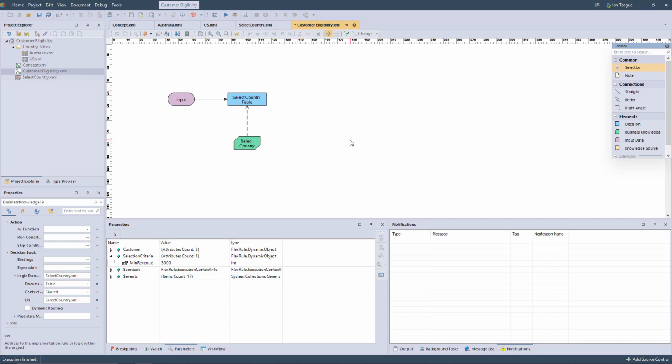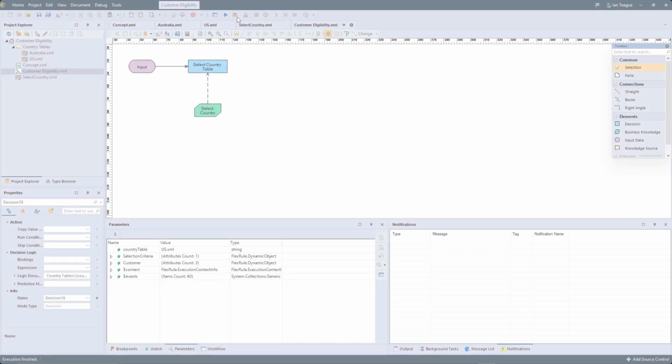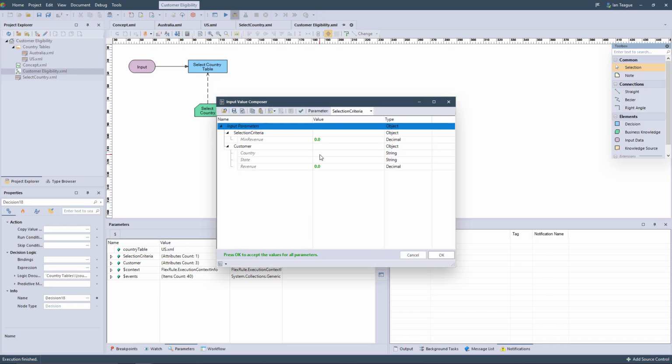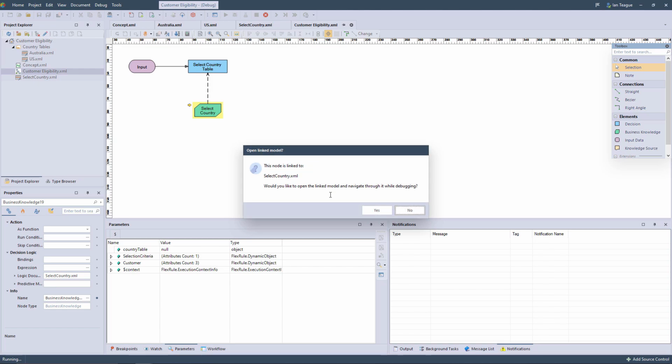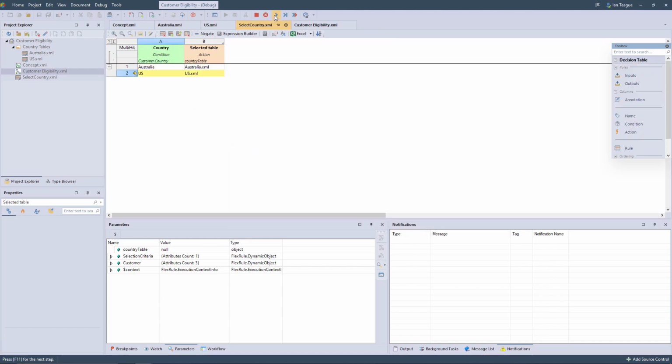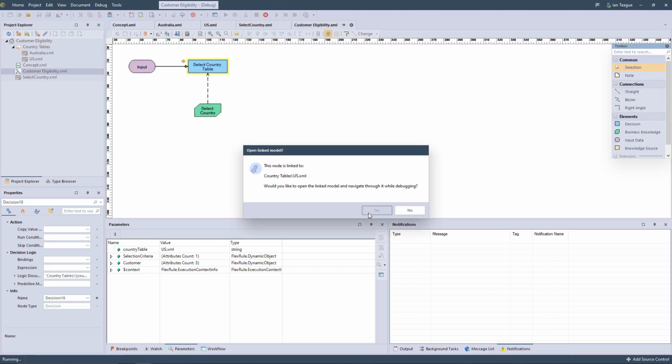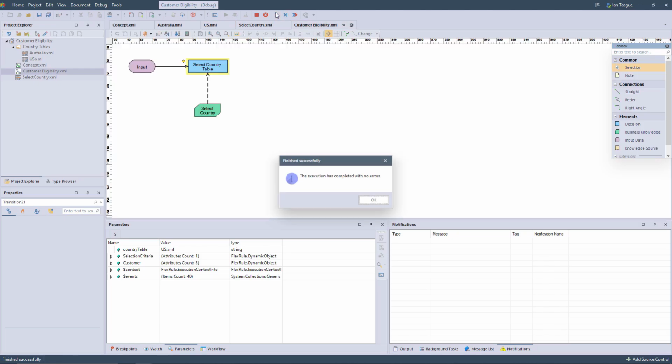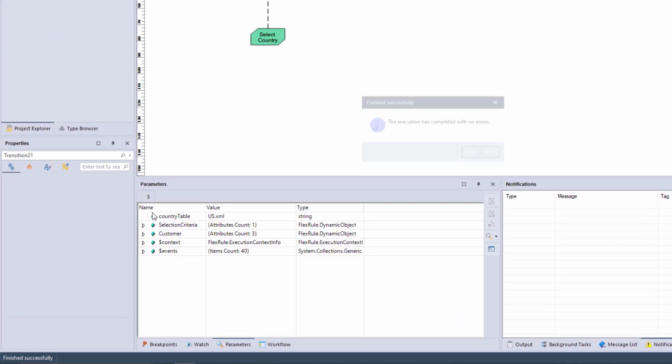We'll label that select country, and let's debug it. Set US and New York. And we'll step through this. We can see the routing worked here.